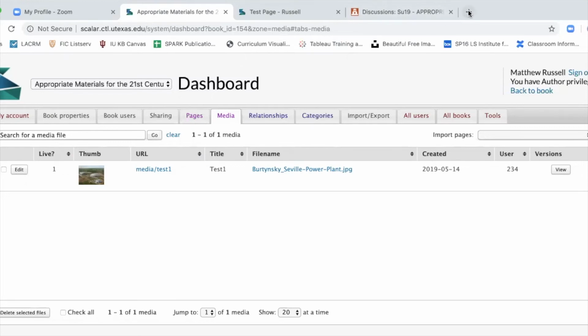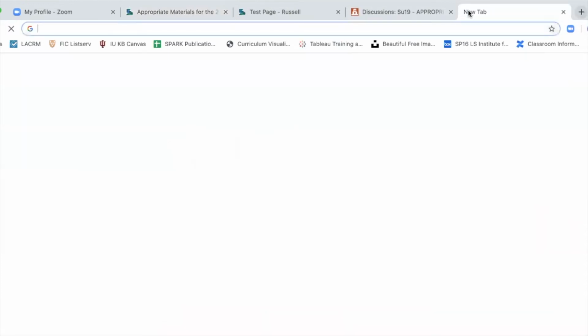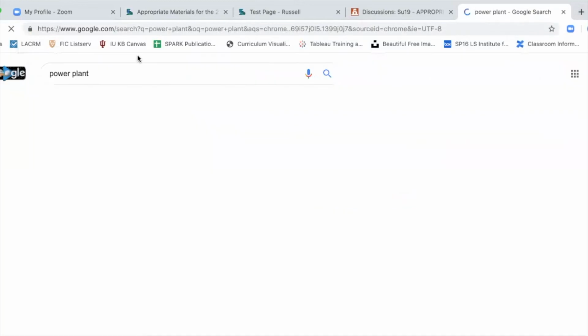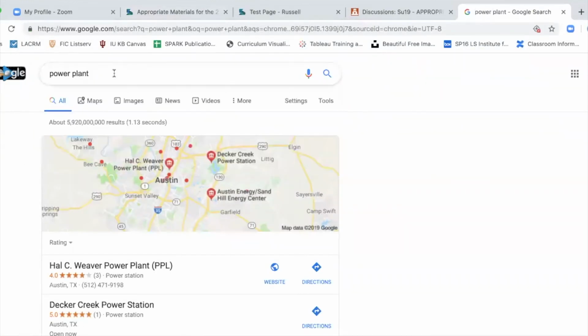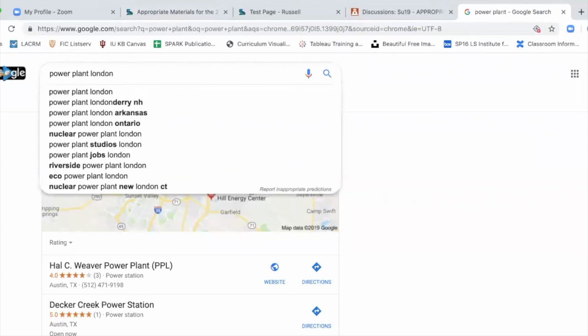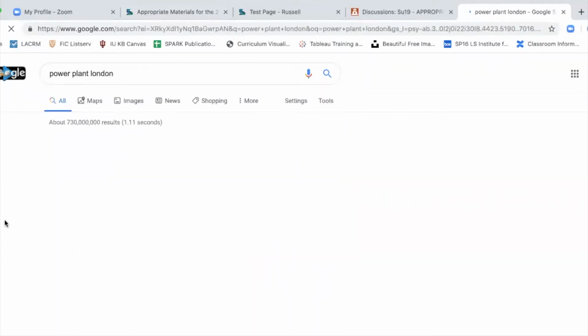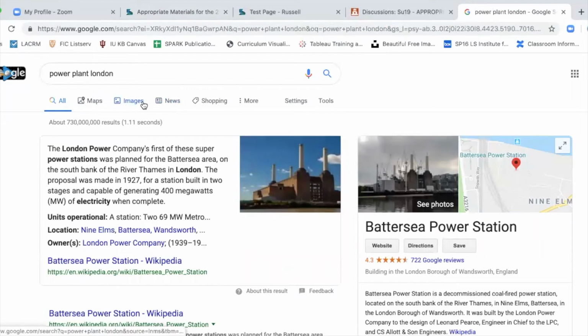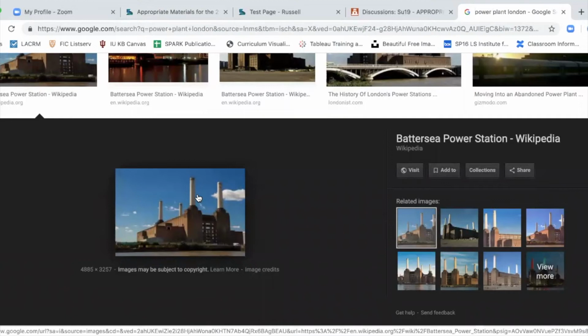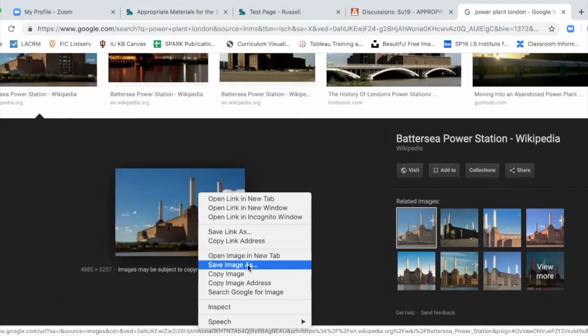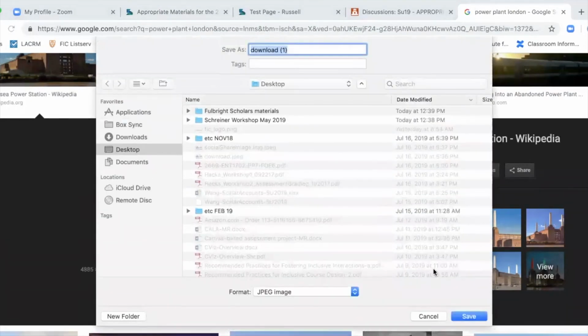So let's say I want to find an image of, say, another power plant. And what's the famous one in London, Jen? That's the one. Okay. So if you find Battersea, here's an image. What I'm going to do is just save that image by control-clicking on a Mac or right-clicking on a PC. I'm just going to save that to my desktop.